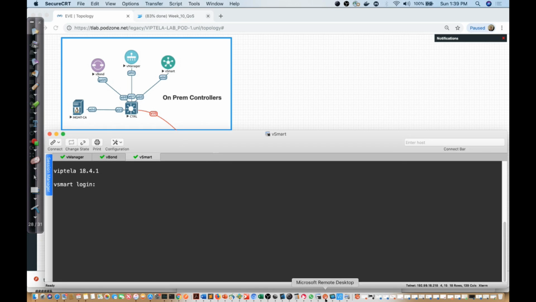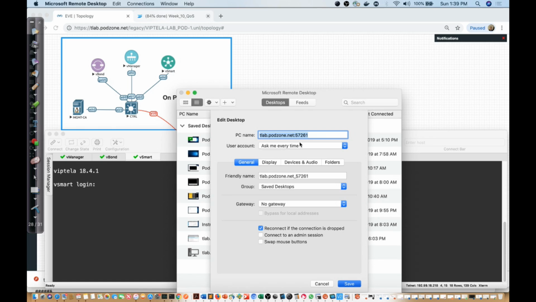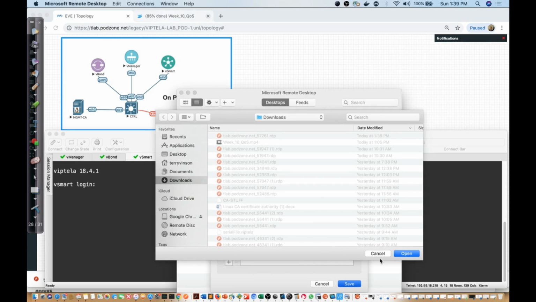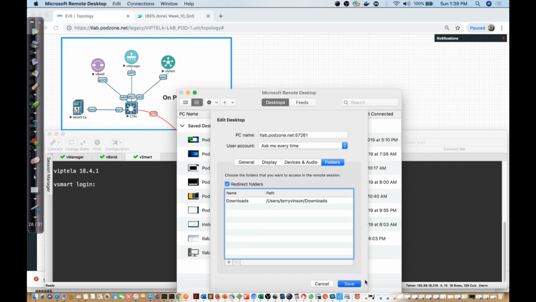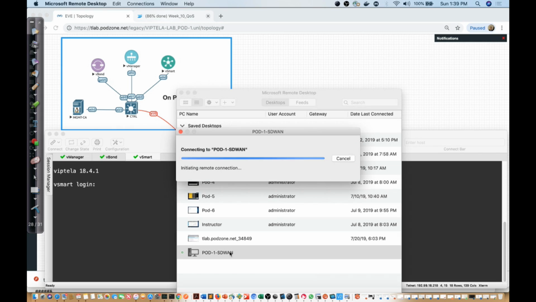Now what I want to do is get into my jump box. So I'm going to do some editing first. I'm going to edit, and change the name of this to Pod 1 sd-wan. And I'm going to go ahead and map a folder because I'm going to need to move some files from my desktop. So I'll go ahead and set that up. And then all I'm going to do is just double click on this. And this should allow me to open a session to my management CA server, hopefully.